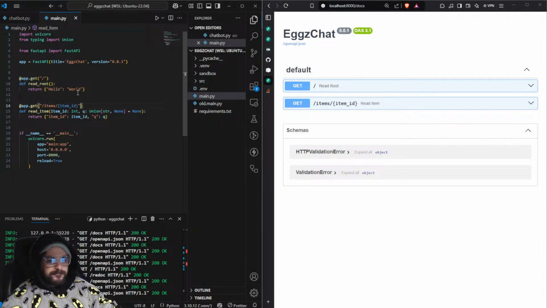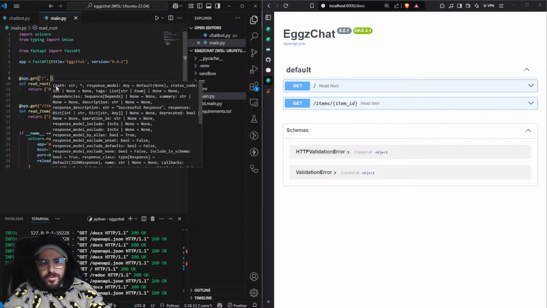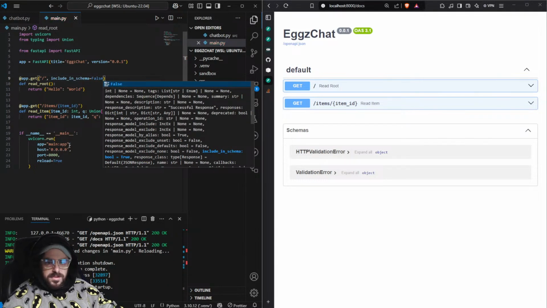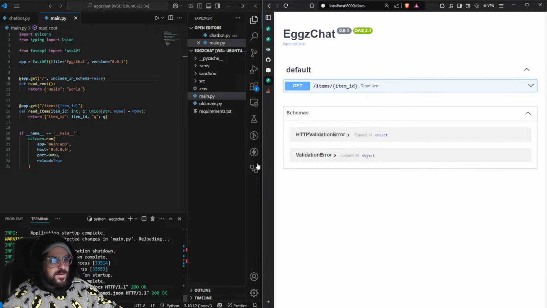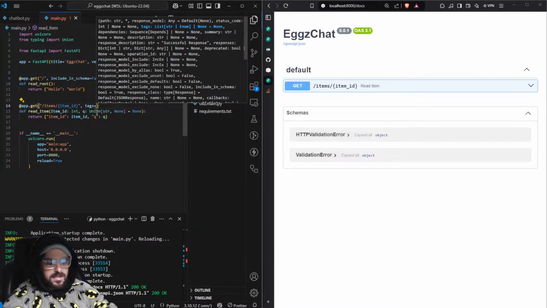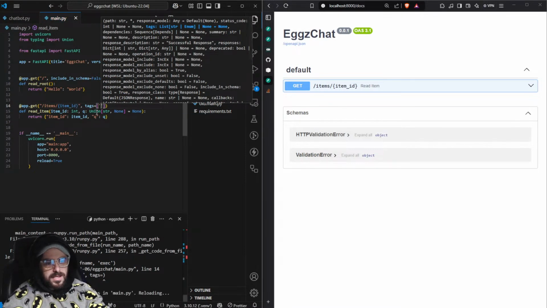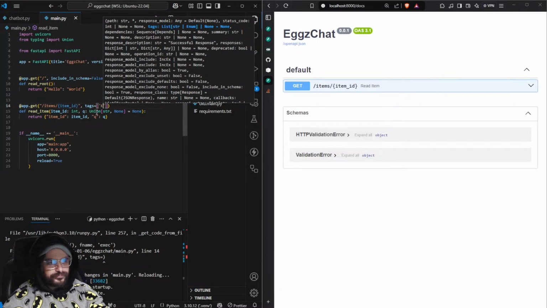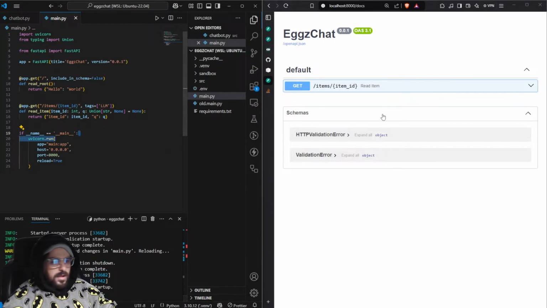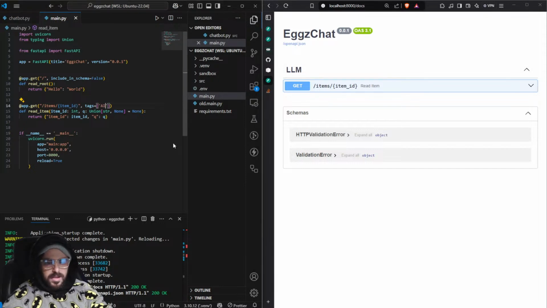I'm gonna hide this one because it's not really an API endpoint, so we can set include_in_schema to false, and you'll see that disappear. We're going to add a tag. We're going to say that this is our AI endpoint, so we're going to add a tag to this, and we're just going to say, I don't know, LLM. So now when we refresh this, it'll be under the LLM tag. I don't say AI.